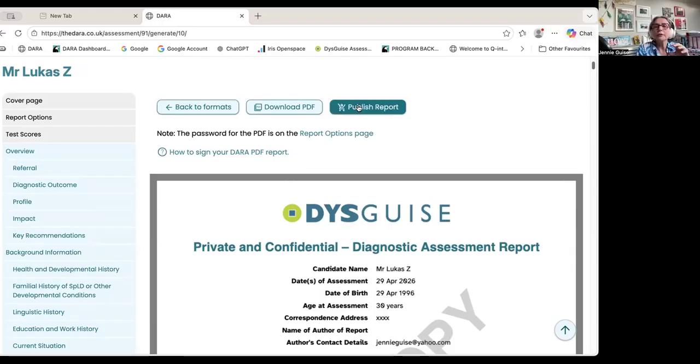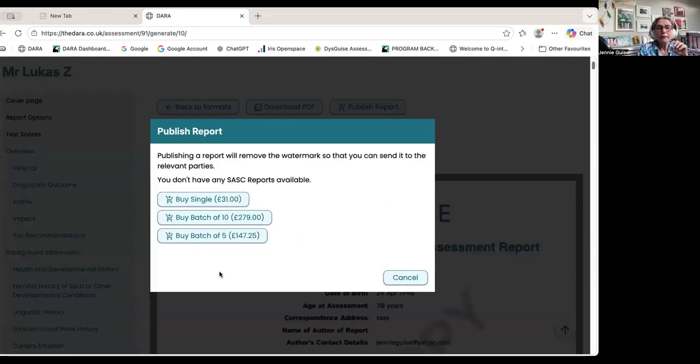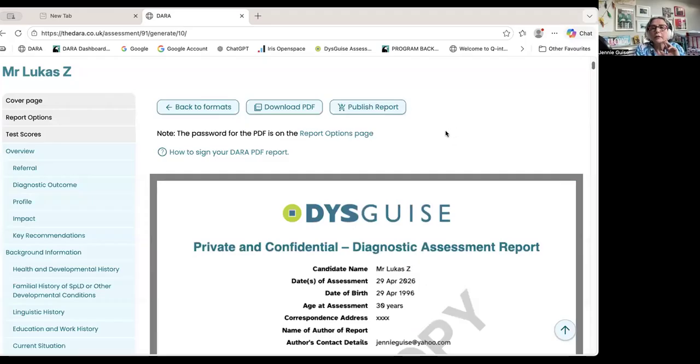Now, when you hit publish report, that is when it asks you for a payment. And you can see there that the prices are in there now. So that's going to be £31 for each report, or you can get discounts if you buy a batch of 10 or a batch of 5. So you can tick whichever one of these is relevant. And then at that point, you can then print off the report.